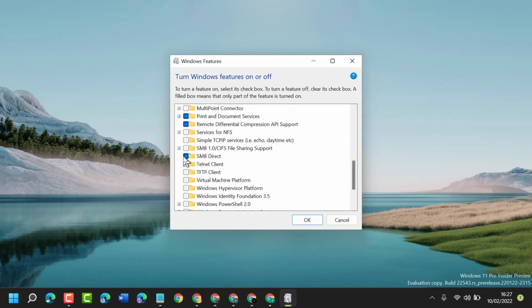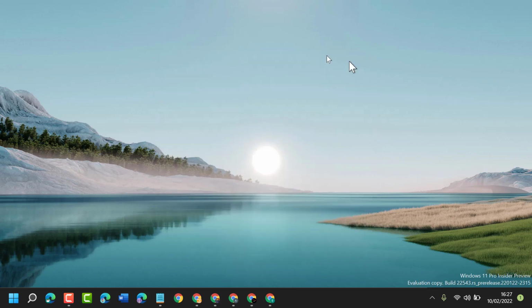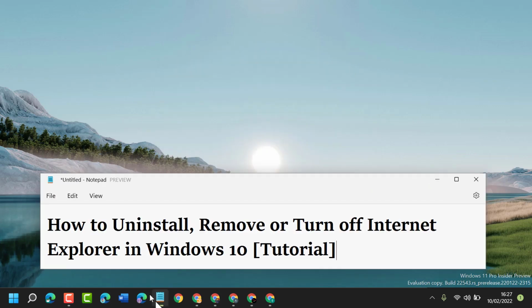So you just have to uncheck it, then click on Apply and then OK. So you will see Internet Explorer in this list. Uncheck that box, then Apply, then OK, and restart your PC or laptop. So hopefully guys, after restart you will successfully uninstall, remove or turn off Internet Explorer in your Windows 10 or 11.